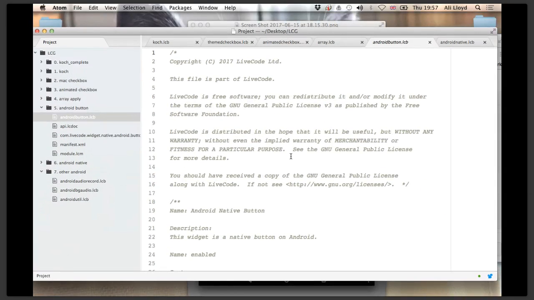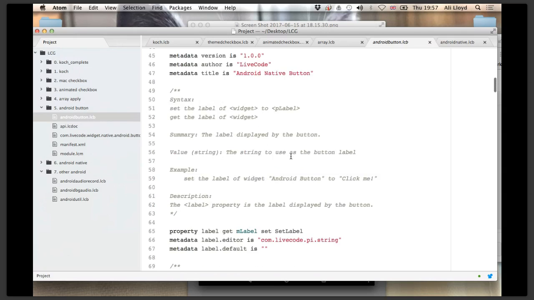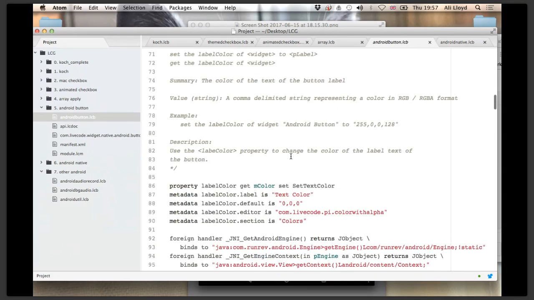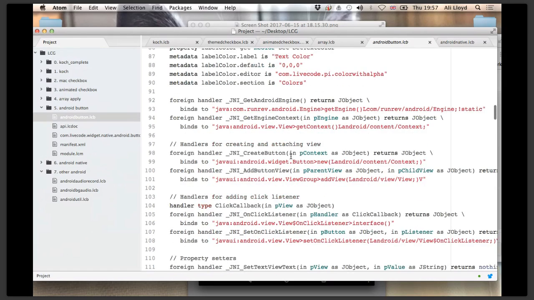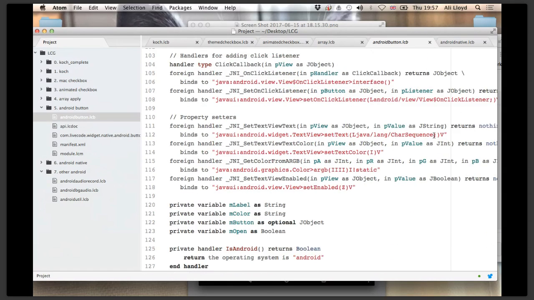So the native button, for example, has a set text. It binds to the set text method of the text view, which is how it sets the label of the button. Now, equally, you'll have a getText method that you can call on any given native field, which will return you the text.